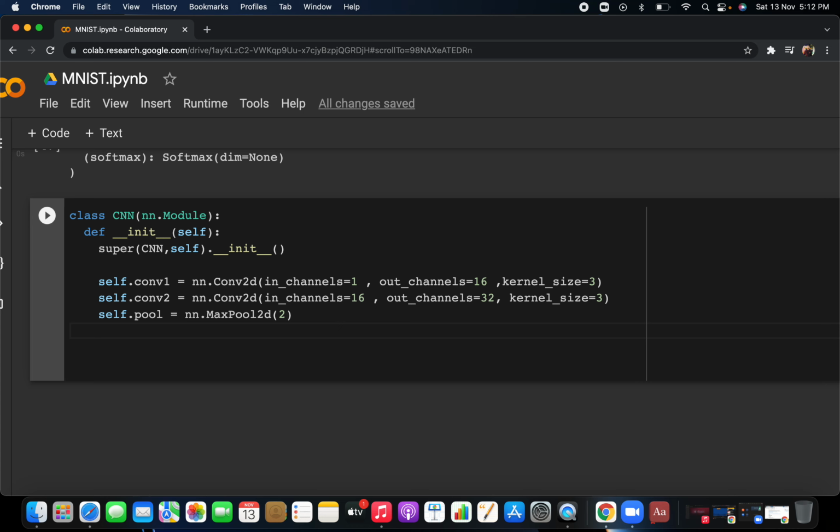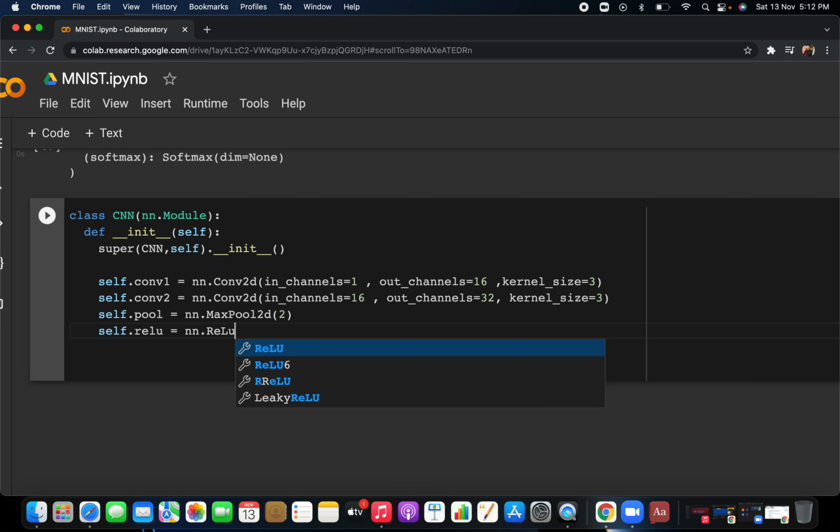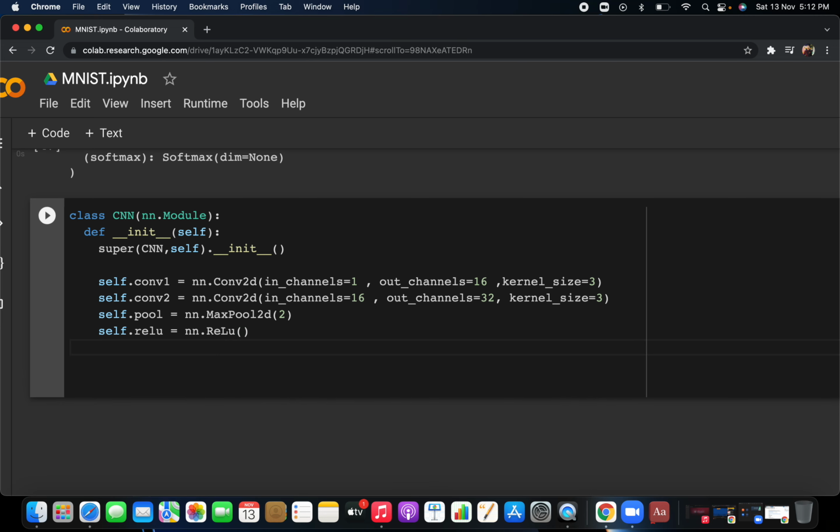Then after that you have to initialize the activation function you are going to use in this layer. So here you just write nn.ReLU. Basically you have to write a capital U, there is no dot in the ReLU. Now you have initialized the convolution layers, the 2 convolution layers. You have done the pooling, and now you have initialized the ReLU.